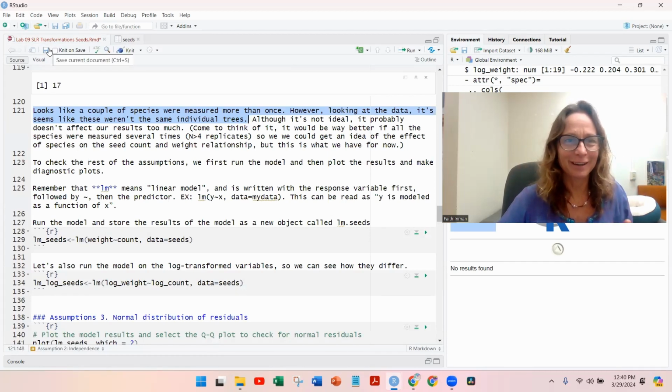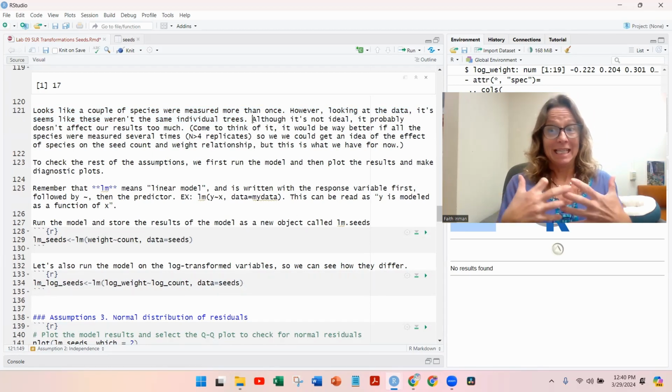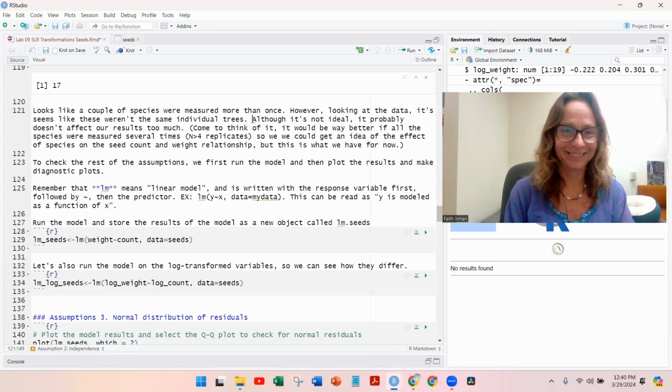I wanted to point that out to you so you could be aware of how non-independence can sneak into your data. Pay attention. All right, so although it's not ideal, it probably doesn't affect our results too much.